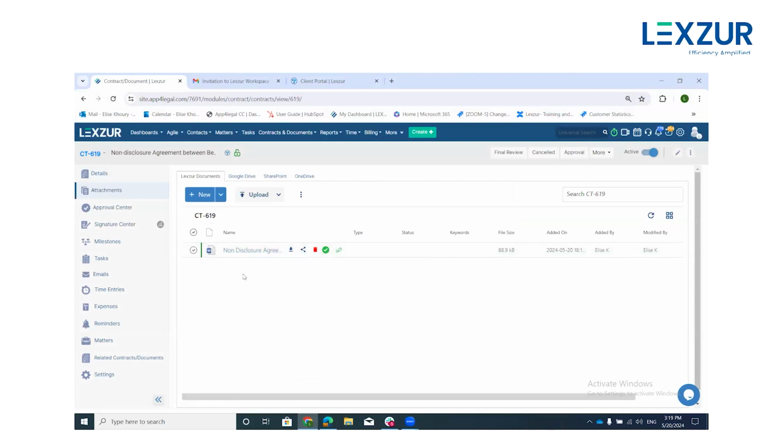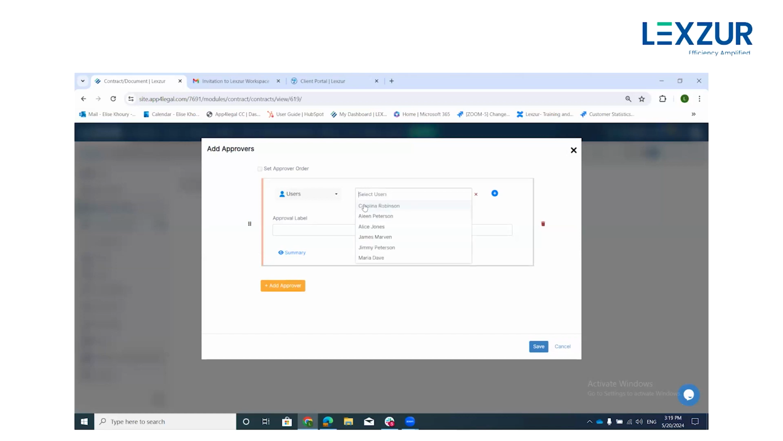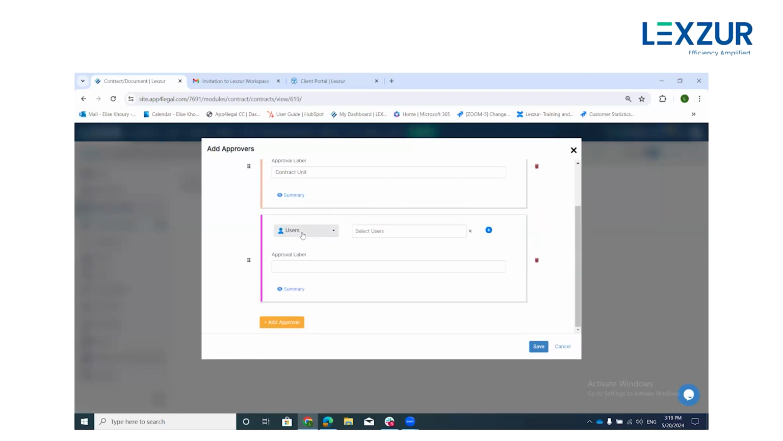So if you are one of the approvers, you should be added in the approval center. And the approval center can be configured based on specific conditions from the system settings by the administrator. So let's say I would like to add the first approver, James, who is one of the legal team or contract unit. And then the second approver should be the requester, which is a collaborator. So it should be a collaborator to be able to approve this contract.